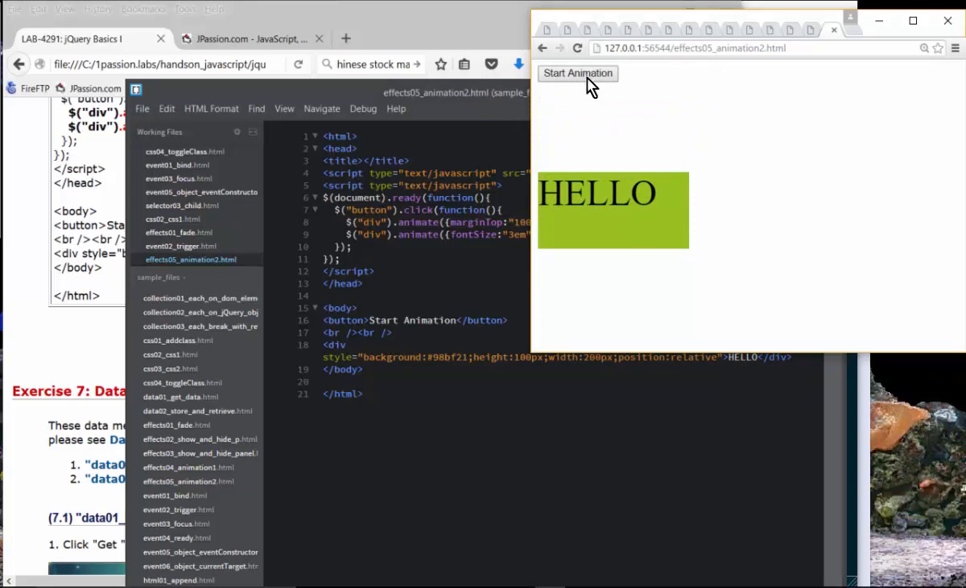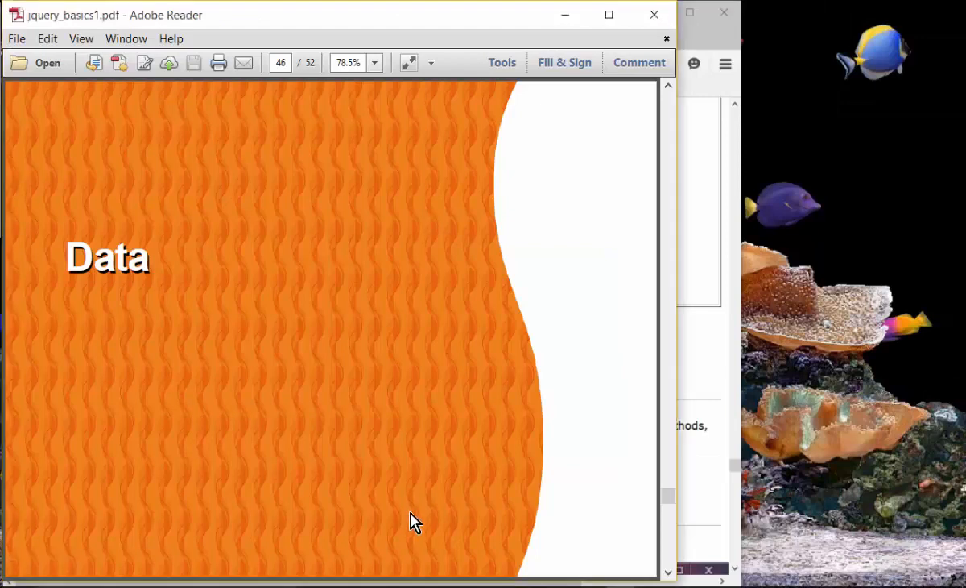Okay. All right, so I'm going to give you 10 minutes to try these effects and animation. Next topic is data.